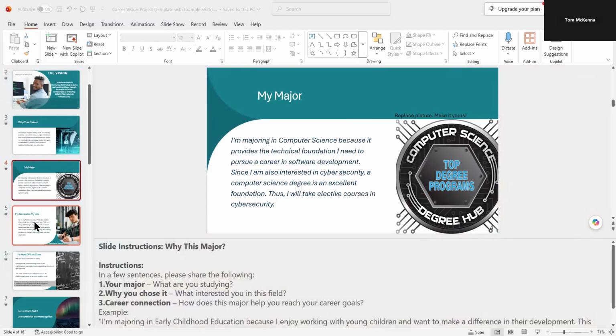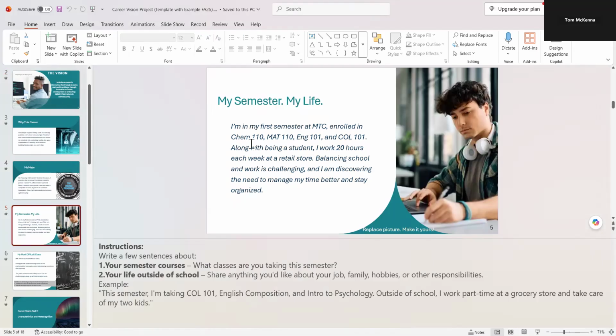Then we want to learn a little bit about their current semester in their life. And so again, all the instructions are there, but they're going to talk about the courses that they're taking and if they're working and so forth, any time constraints. But this is where you start to see some issues. Again, if somebody wants to be an engineer and you see that they're enrolled in math 101 or even math 032, a flag goes up that this student is likely in the wrong major.